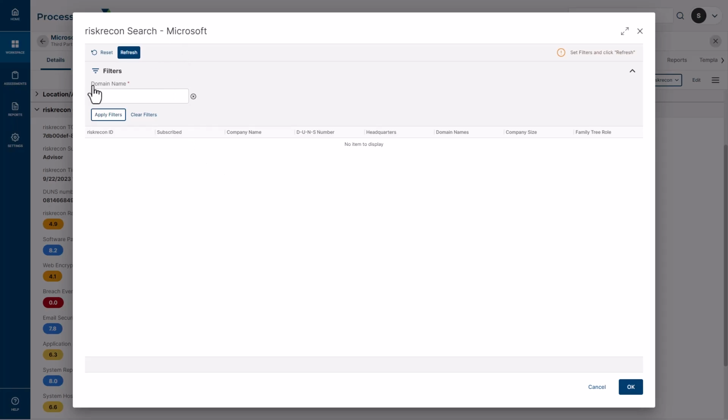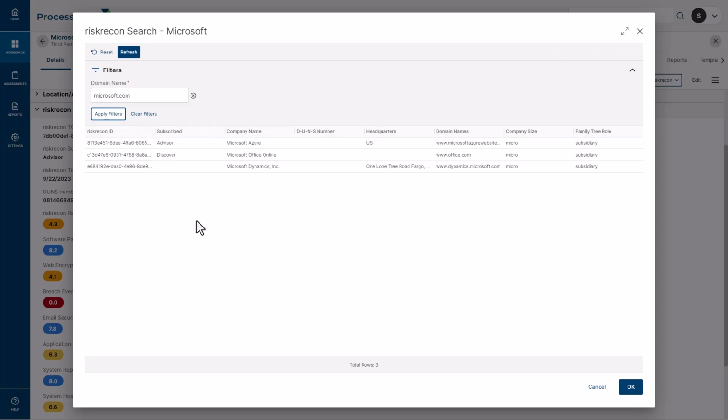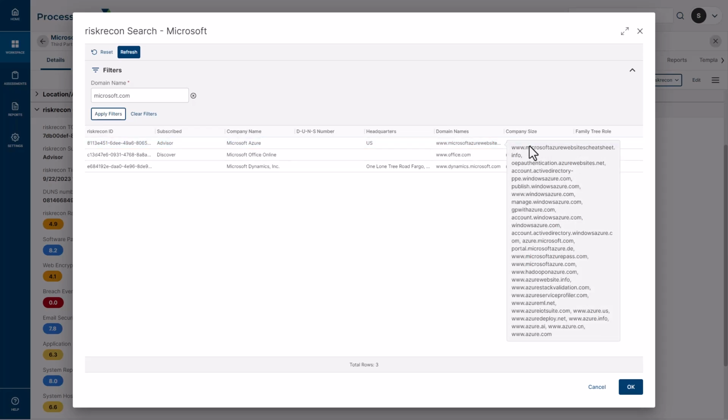So we can see here domain name, and this is the parameter that we're able to choose. So if I chose Microsoft.com and I apply this filter, we will see a list of candidates that are returned. Now in this search and select, we can see who we are already subscribed to by seeing subscribed here, as we can see Advisor and Discover. For this company, we have Microsoft Azure. You can click on the domains to see all the applicable domains and so forth.